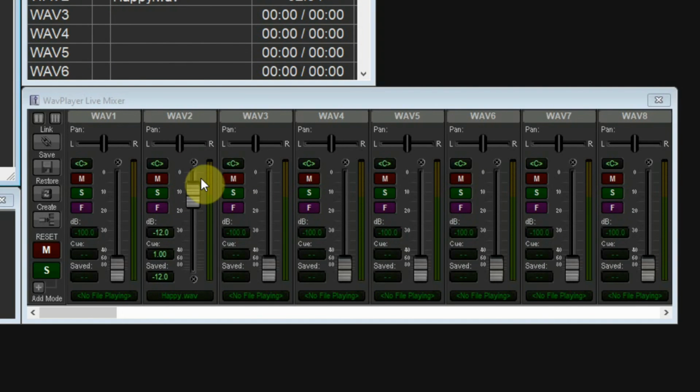All right, as far as the Wave Player Live mixer down here, this allows you to adjust the level of playback. Again, you can go in here and adjust pan. So besides adjusting your pan, your volume level up here and your pan up here, you can also use the controls down here. So my wave 2, if it's playing back, I can adjust the volume level, I can adjust the pan.